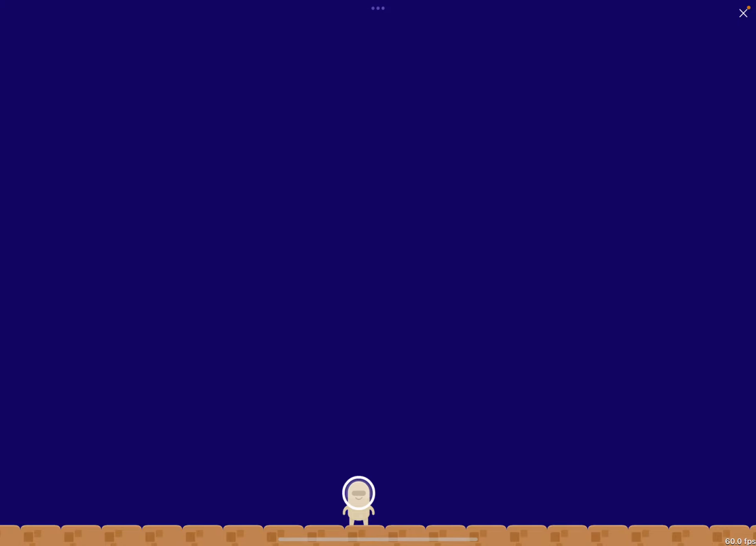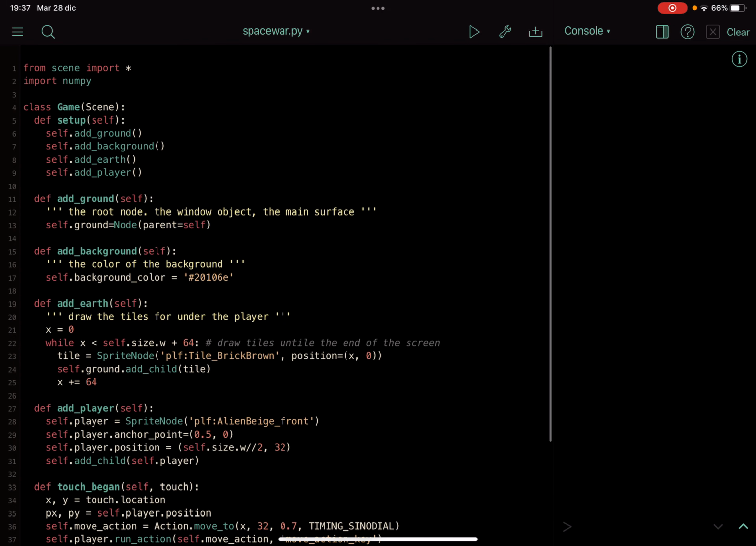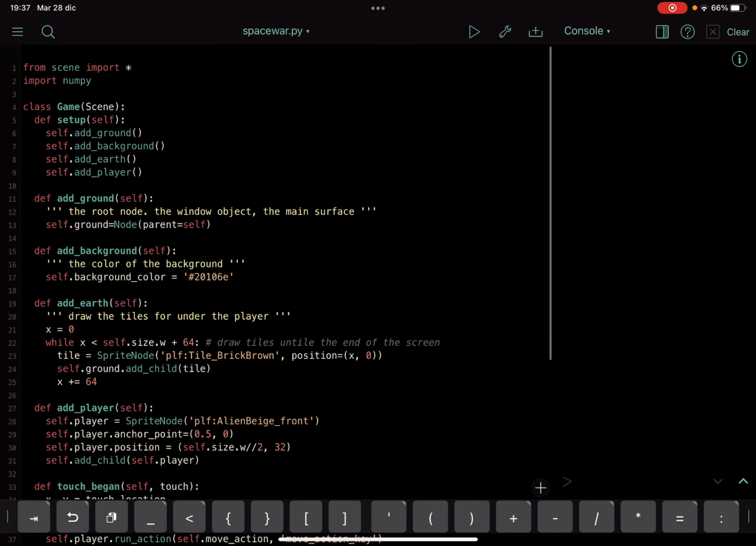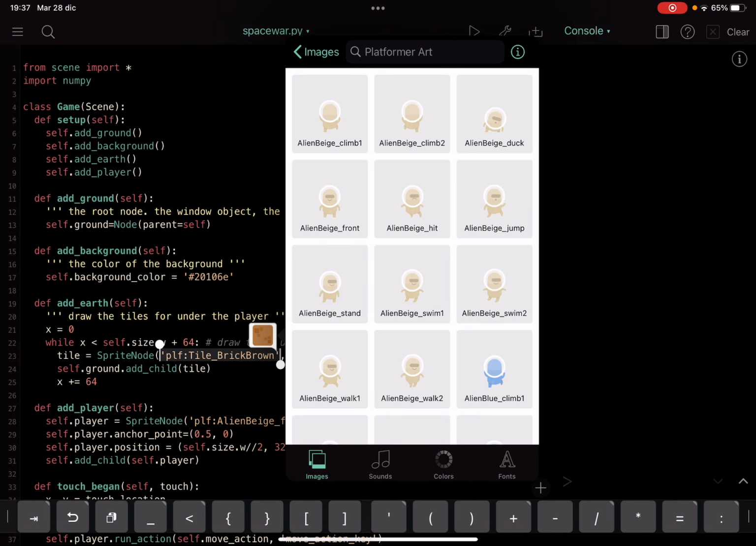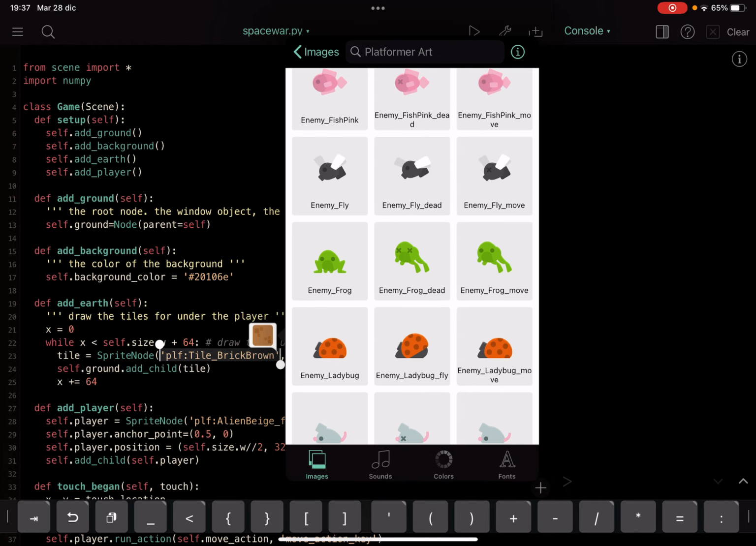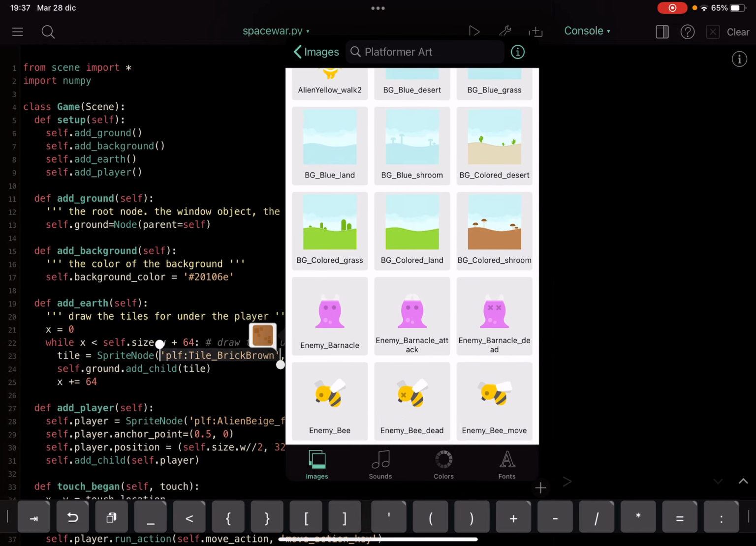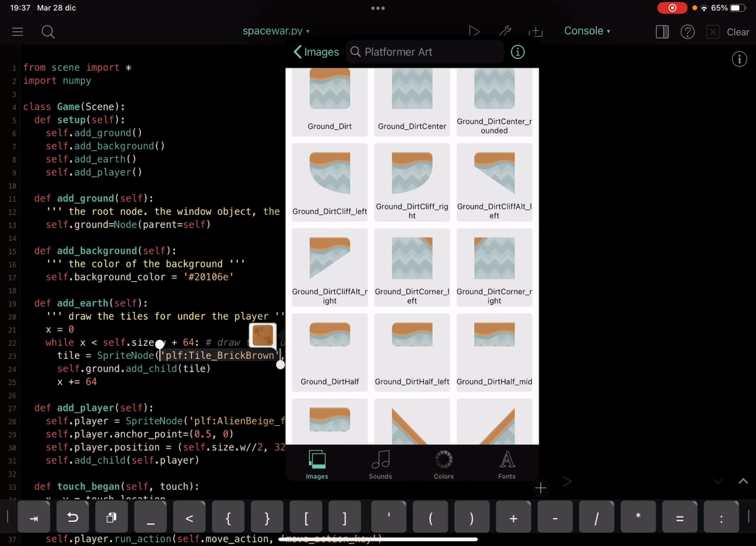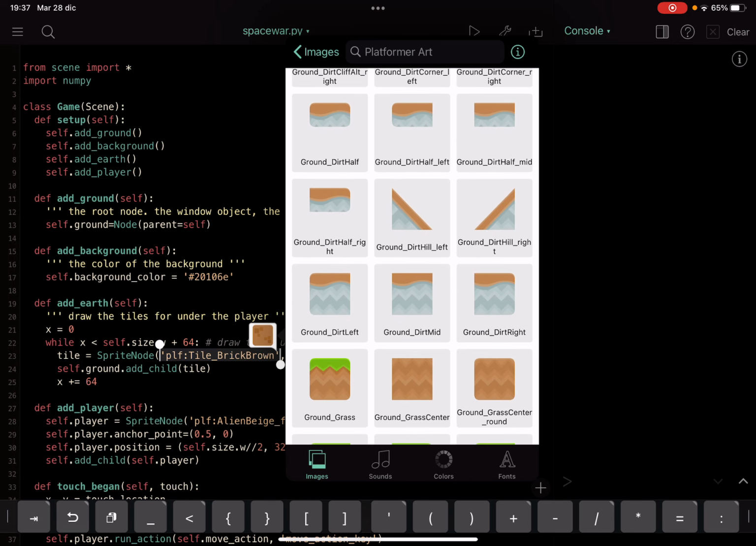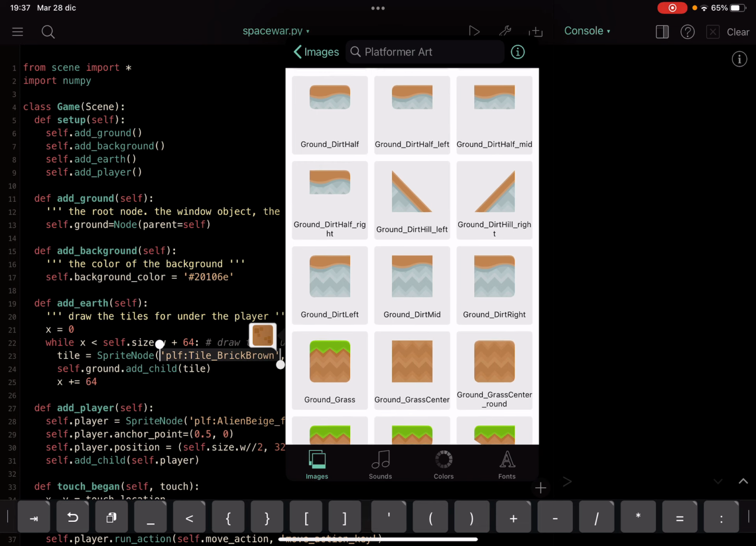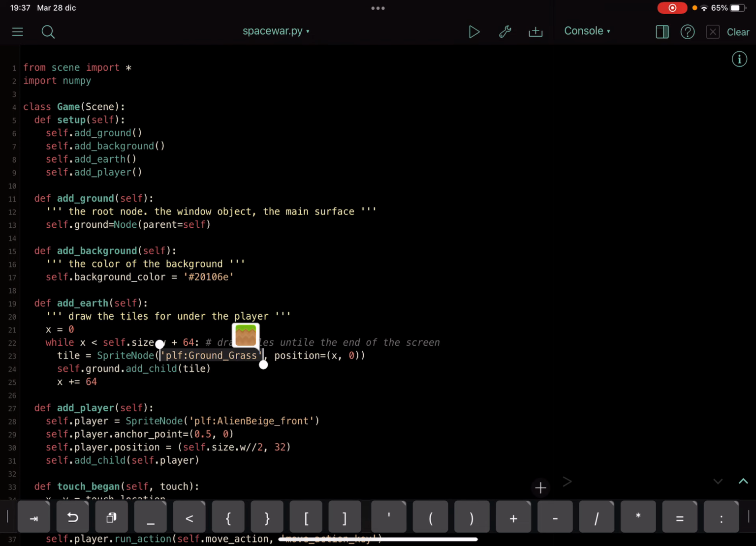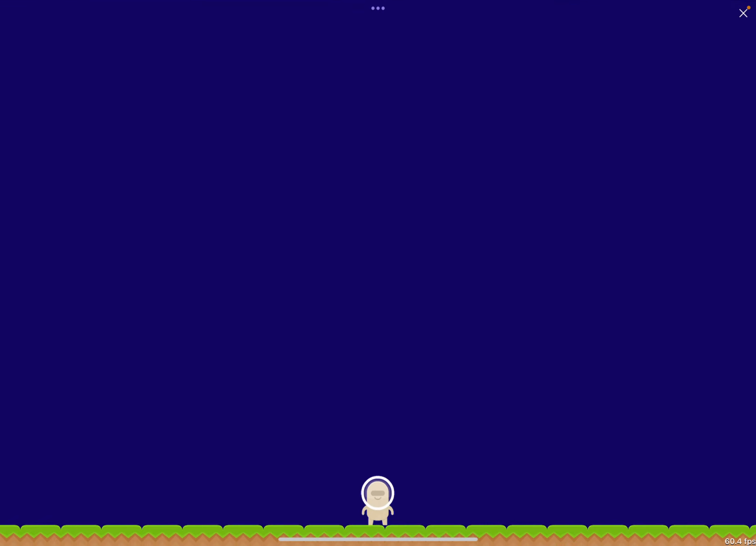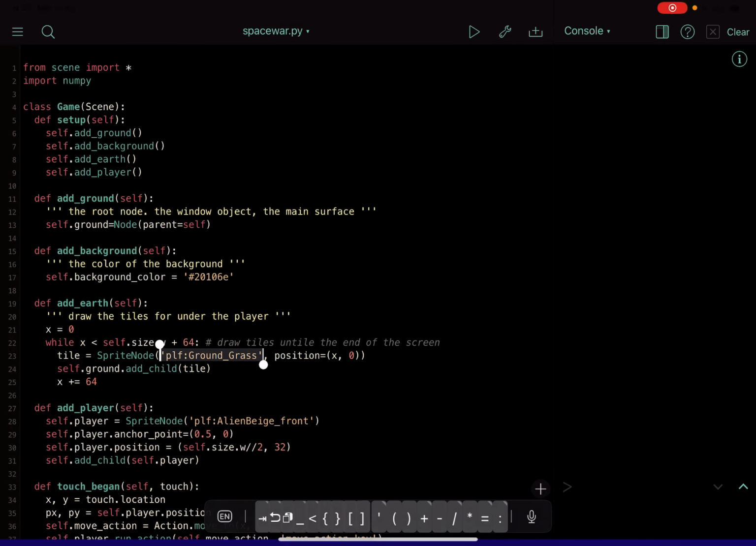Now I want to take a look at these bricks here. How did we make them? We made them here with this brick brown. If we want to change it in Pythonista, it's very simple. You can go and choose one of these. For example, let's choose this one instead, and you see that it's changed.